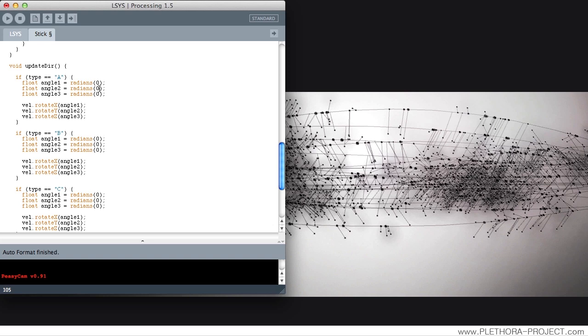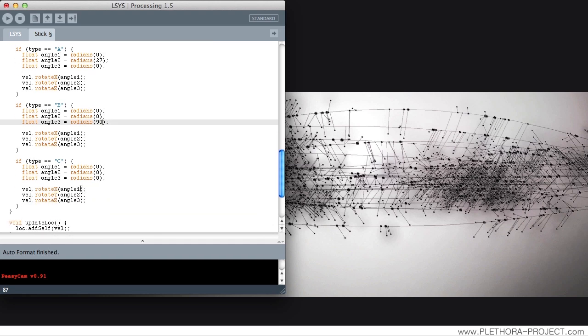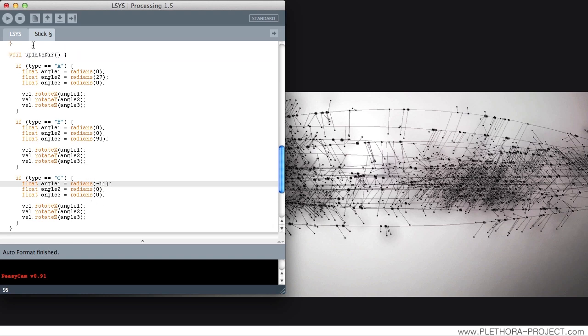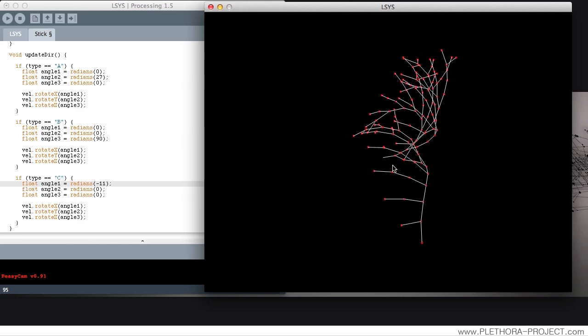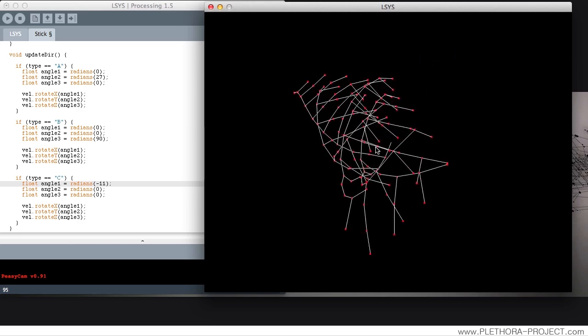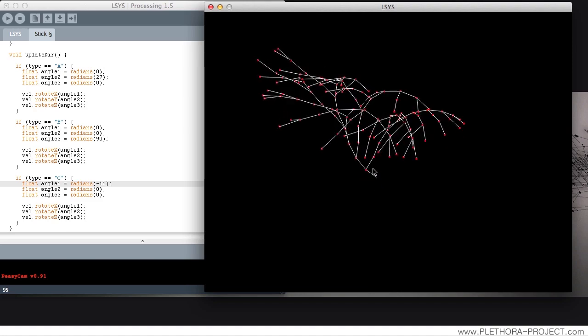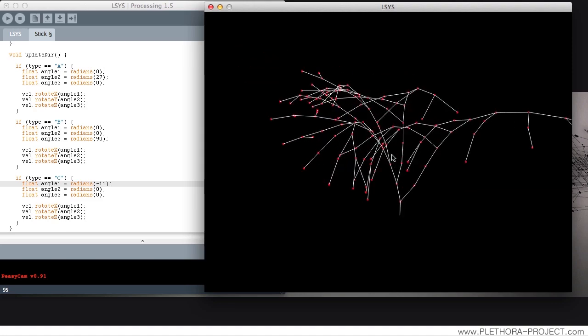So I'm going to say if it's A, maybe I just want to rotate in Y, I don't know, something like 27 degrees. And maybe if it's B, I'm going to specify only 90 degrees, something a little bit more orthogonal. But if it's C, I'm going to specify maybe minus 11 degrees, right? So you see that I start getting something, and I could start playing with the values of this to create an L system.